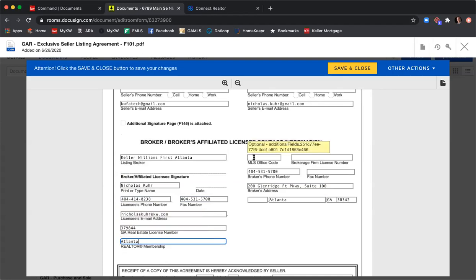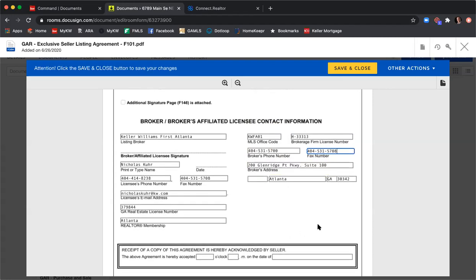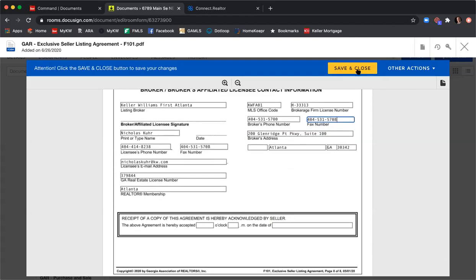And one thing I really like about DocuSign versus .loop is you can't delete any of these fields. In .loop, there were so many times that I would make a mistake and try to delete what I wrote, and I ended up just deleting the entire text box. But you can't do that here, which is really nice. Perfect. So I filled in all of the information and I'll click Save and Close.